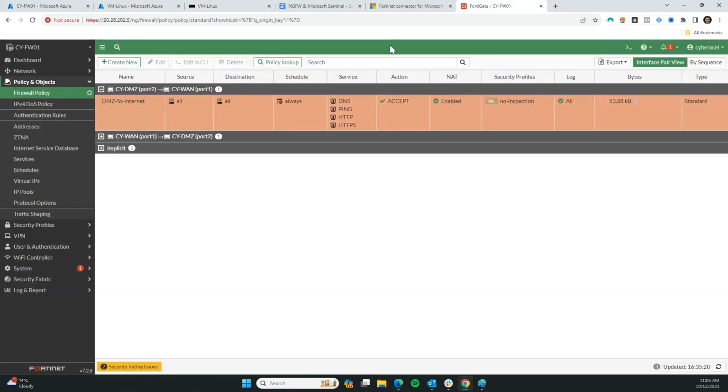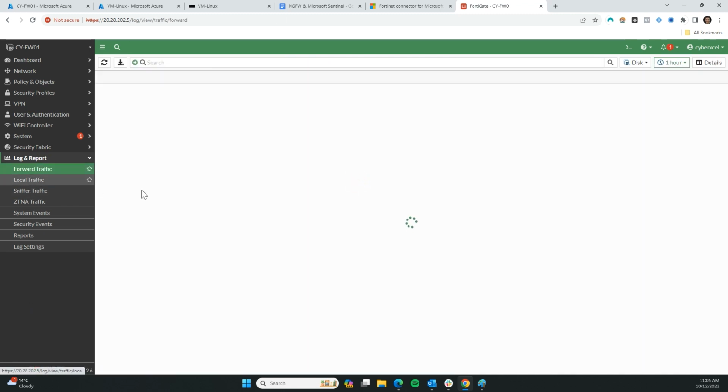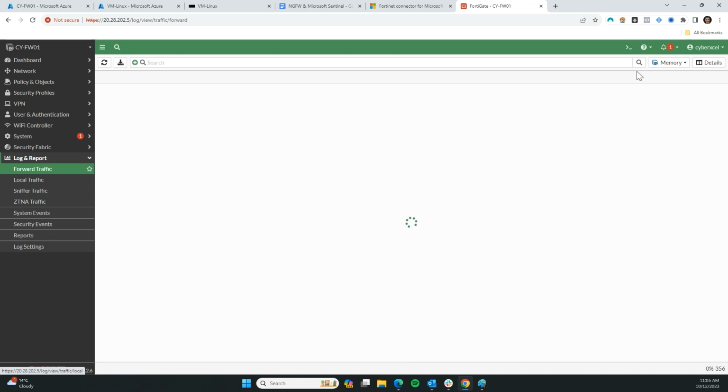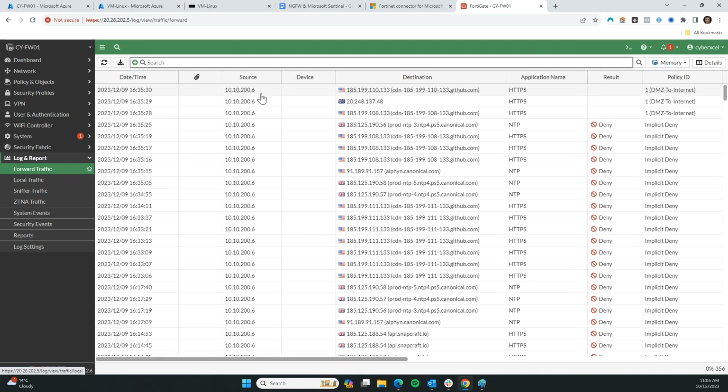And you can actually go ahead and look at the logs. You can click on log and forward traffic. I'm going to change it to memory because it's faster. And I think this is the IP address of the Linux machine. Yep, HTTPS traffic. It's downloading all the things from github.com.